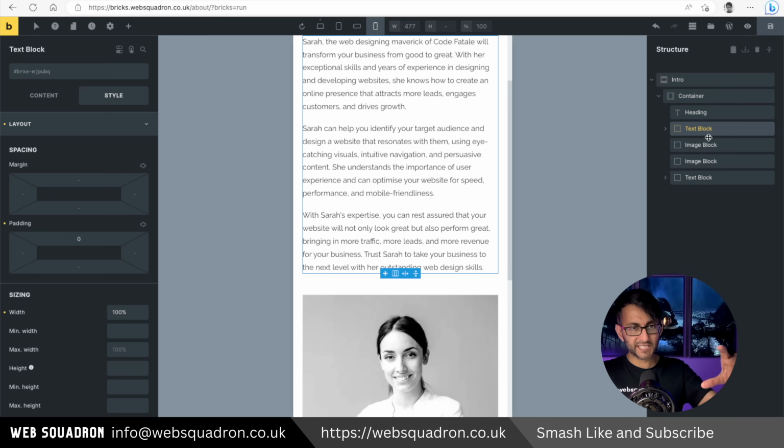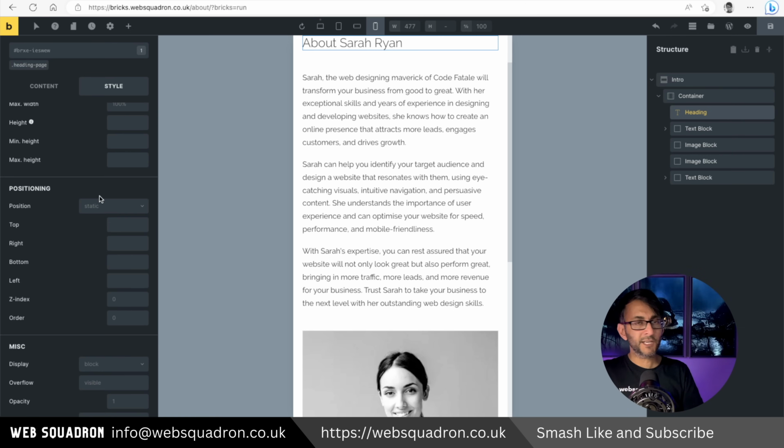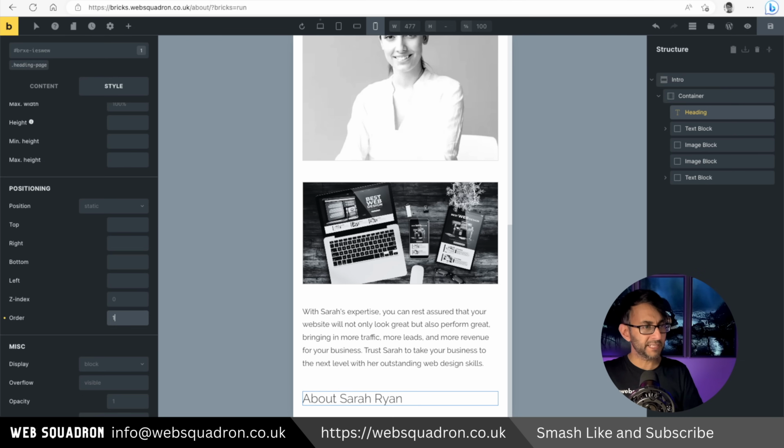I want this text and image to be swapped over, and I want the heading to still be the very first item. So if I go over to my heading and I go to positioning, I actually have an item over here called order. I'm just going to pop in a 1, and the heading is now moved to the bottom, which may throw you a little bit because you're probably thinking, why is it gone there? That's because any item that is not set always goes above items that are set.